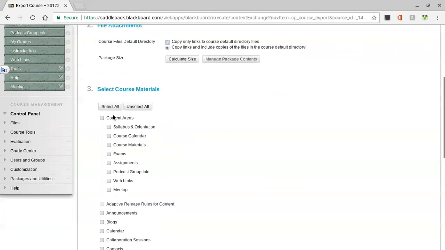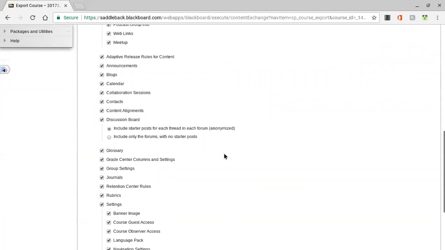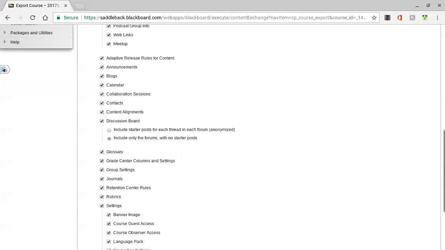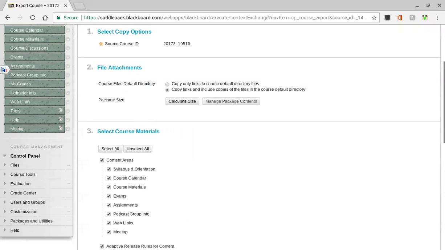Then I select all. I scroll down to where it says discussion board, and I select include only the forums with no starter posts. Otherwise, the first post in your discussion boards will be posted from anonymous. Maybe they were intended to be like example posts or something, but unless you have that, which most people don't, you just want to include the forums, like the discussion boards, and no posts in the discussion boards are going to be empty. So once you're done with that, I just leave everything else the same and I hit submit.